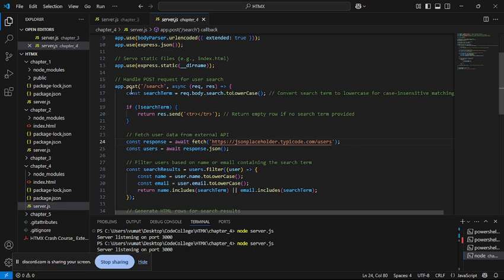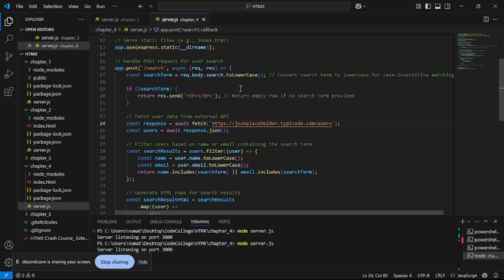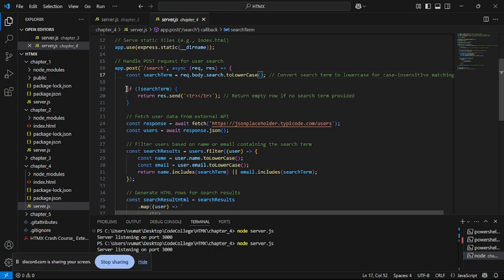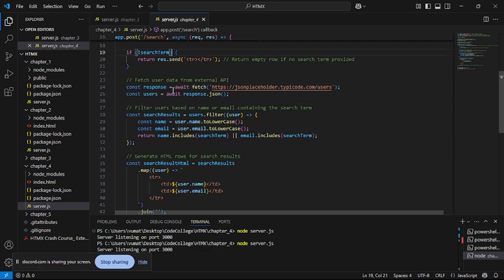Just to jump into it, we have here our post request, and this is where our post request is being handled for the user search, and the post request is being made to search over here. Then we use toLowerCase to convert the search to lowercase, so you can use uppercase or lowercase. Then this if statement here returns an empty row if you don't find the specific user's name or email.